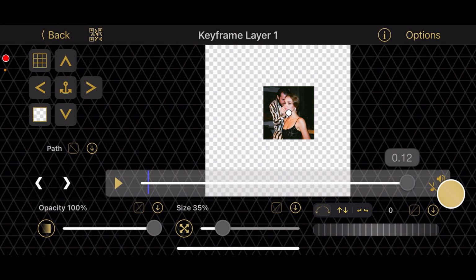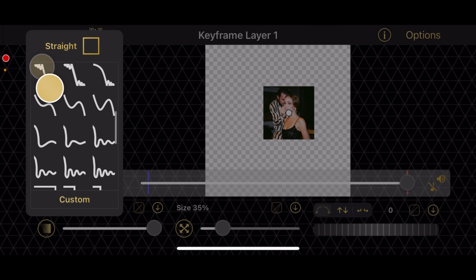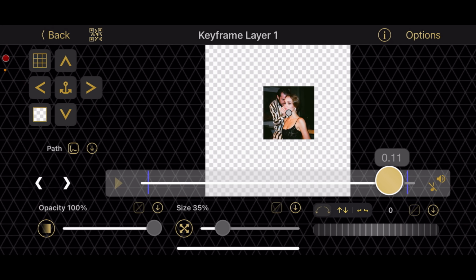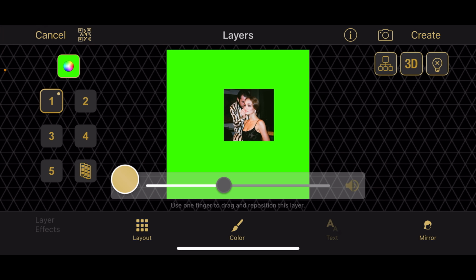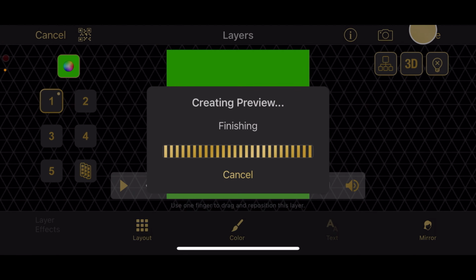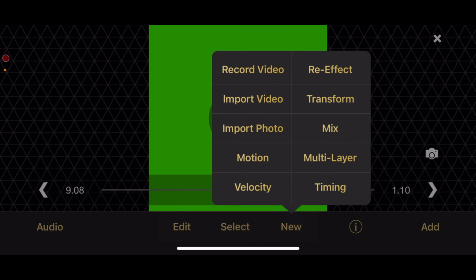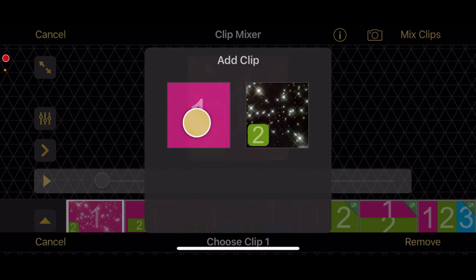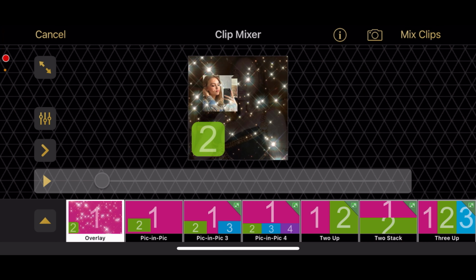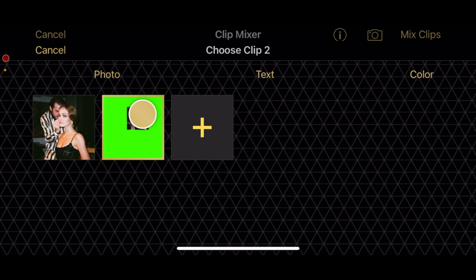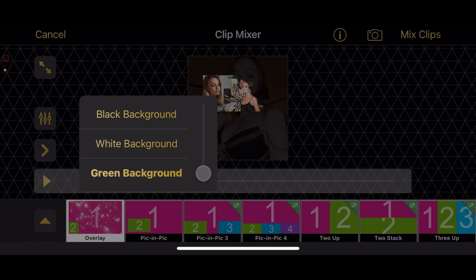Then move your circle to the end with the same shake option. Then bring it up at the beginning. And then click create. Now go to new, mix 1. Make sure it's last frame of previous scene. For the second one, green screen. And then click green background.